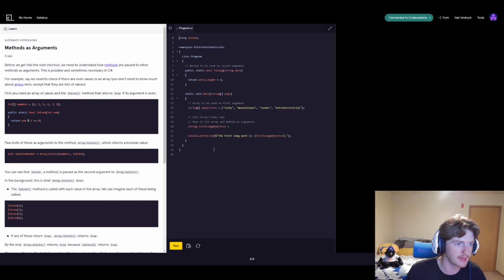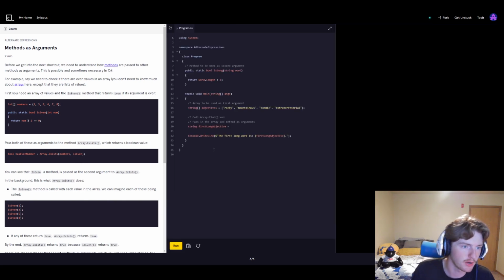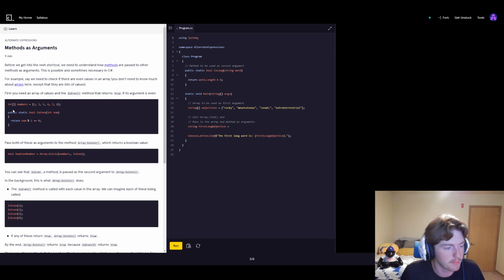Okay, methods as arguments. Before we get into the next shortcut, we need to understand how methods are passed to other methods as arguments. This is possible and sometimes necessary in C#. For example, say we need to check if there are even values in an array. You don't need to know much about arrays quite yet, except that they are a list of values. First, you need an array of values and the isEven method to return true if an argument is even. So we have int numbers, which is an array for right now, or a list if you're more familiar with Python.